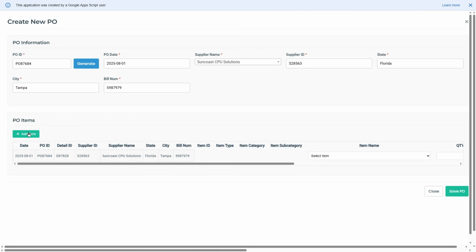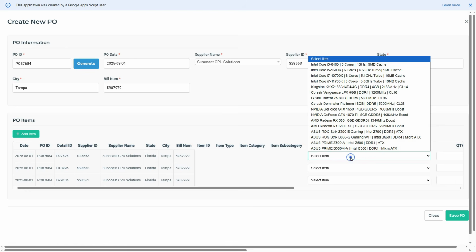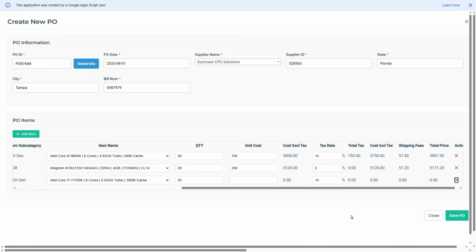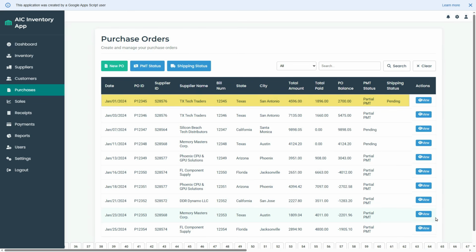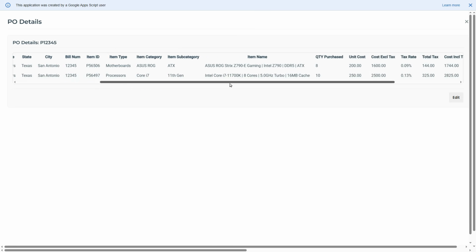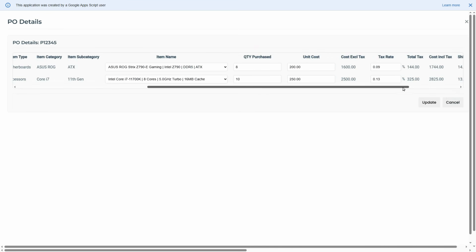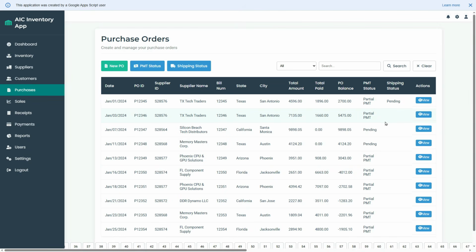For example, in the purchases module, you can add multiple items to a single purchase order, and the system will automatically calculate the total amount and save the order as a single entry. You can click the View button to see the breakdown of the purchase order and edit or delete the details if required. Plus, whenever you save a new purchase order, the system will automatically update the inventory quantities and the balance payable to the supplier in the relevant modules.